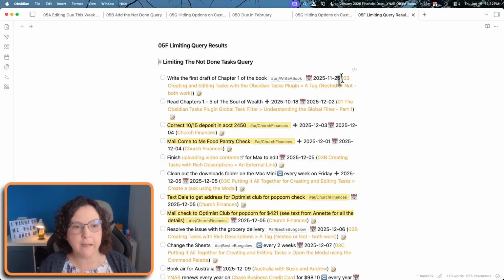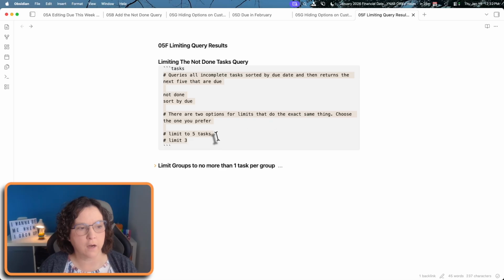I'm going to come back into that query, and just like I did before, I've actually commented out these options. So there are two different options for how you can tell the query that you want to limit options. They function exactly the same way. This is simply a matter of personal preference. So the first one is the option of limit to, and then the number and the word tasks. So that's your first option. The second one is just the word limit and a number. Now, I'm lazy, so I typically just use limit and the number, but let's look at each one of them.